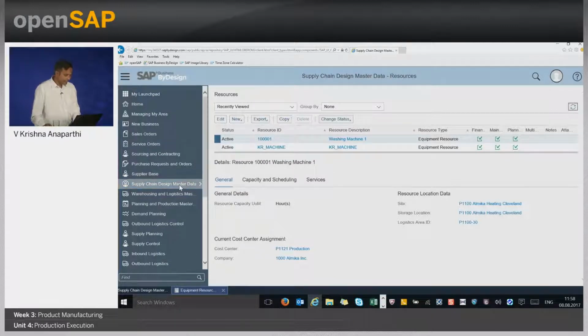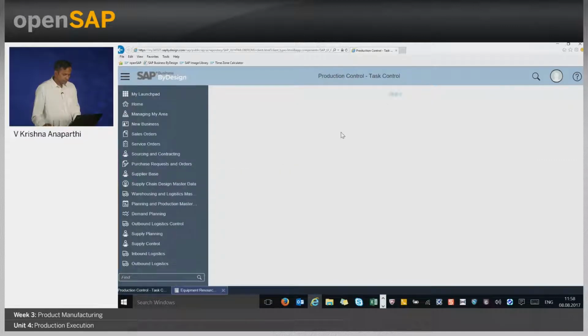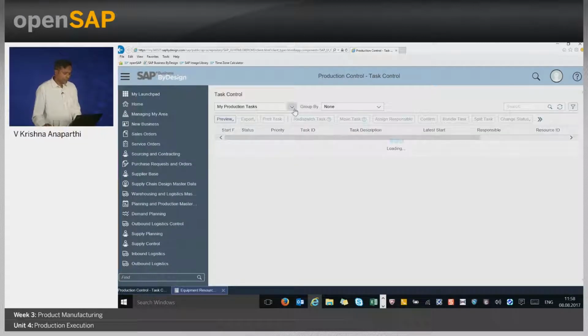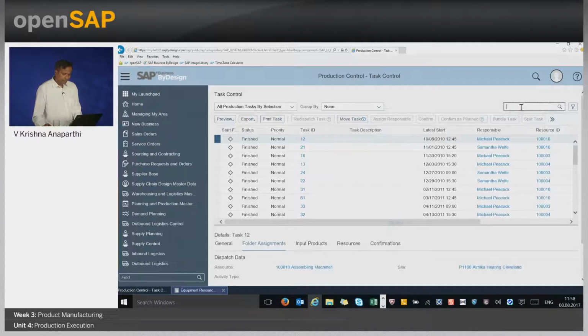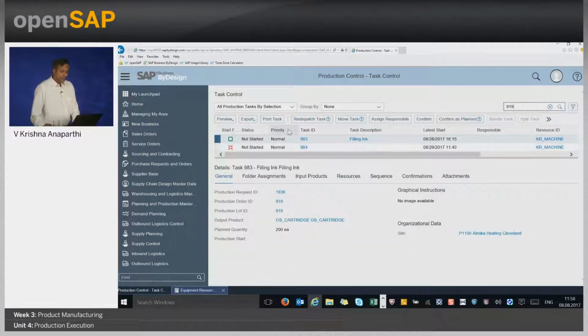Let's come to the main step of executing. Let me go to the task control, and I remember my production order 919. I have 2 tasks. The system also tells me which task has to be started first, that is the first task of filling the ink, and the next task is scheduled after the first task. So I can select this and I can confirm it.